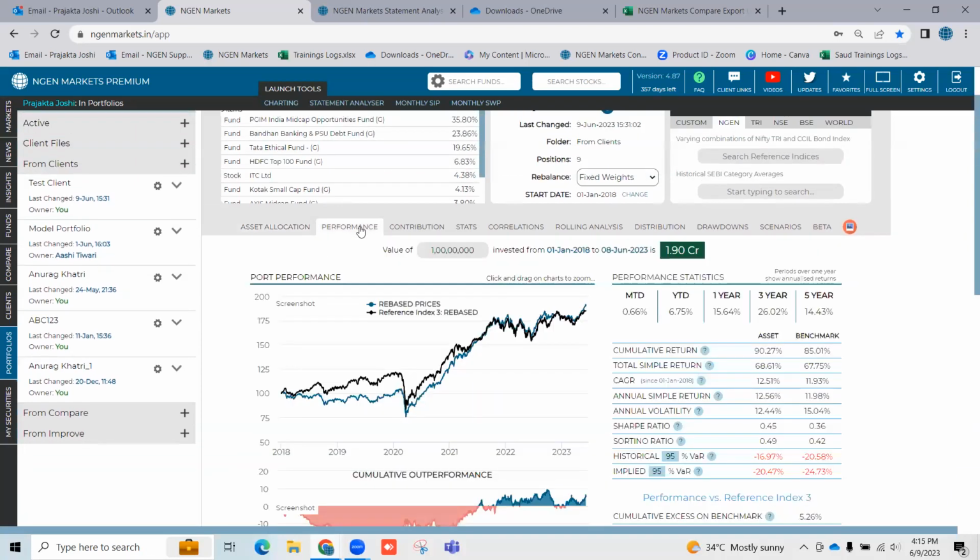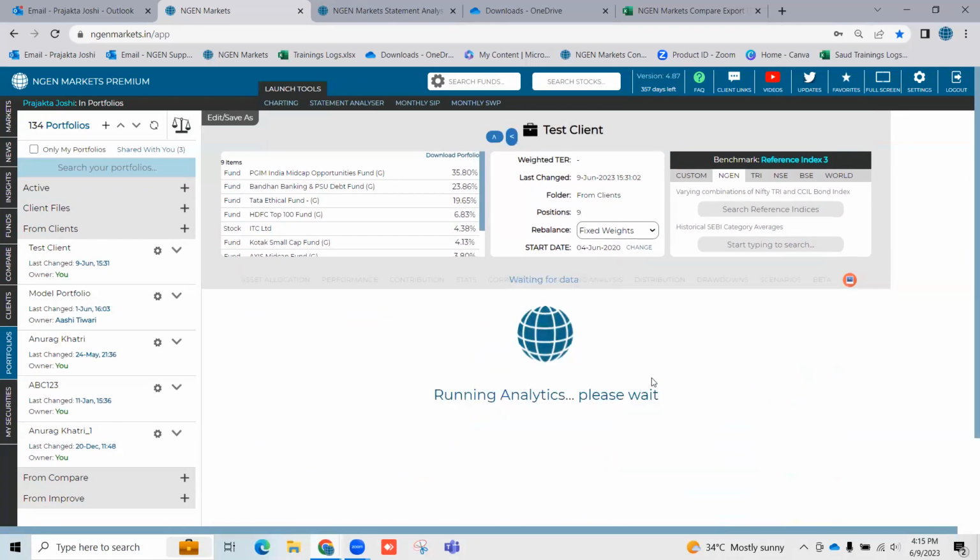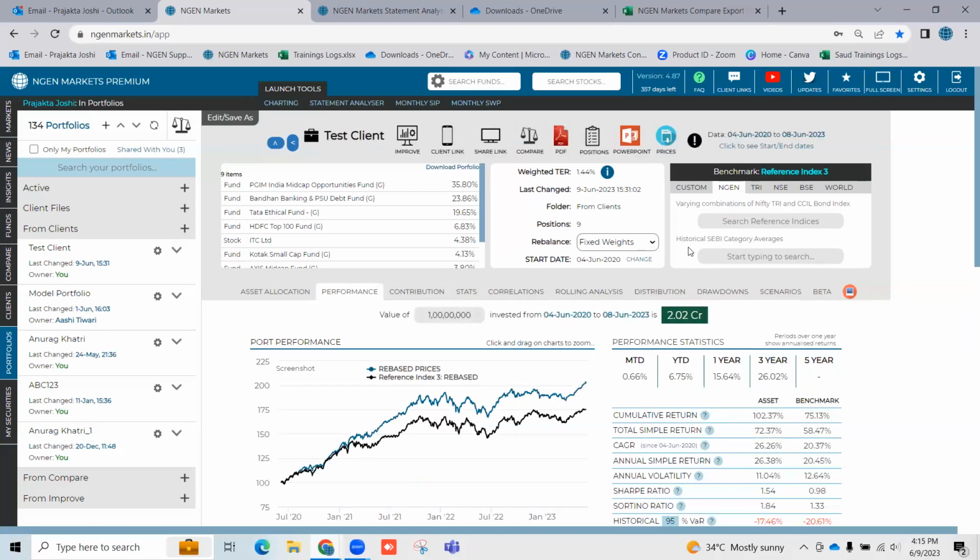Let us now move over to the performance tab. In the performance tab, you can check that your portfolio performance is charted in the manner of a blue line right here. And the black line that you can see is the benchmark line. So let's say I want to perform this analytics from, let's say, 3 years ago. So you can definitely change the start date. There's a start date change option right here. I'll put it as 3 years ago, and I just run analytics on this. Once this is done, it will auto benchmark this portfolio against an option which is available already on NGEN.